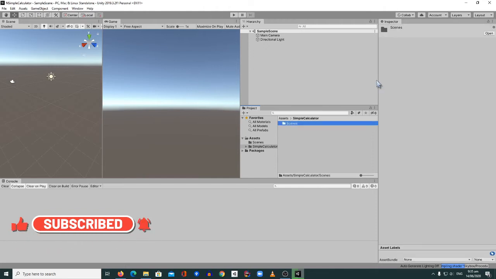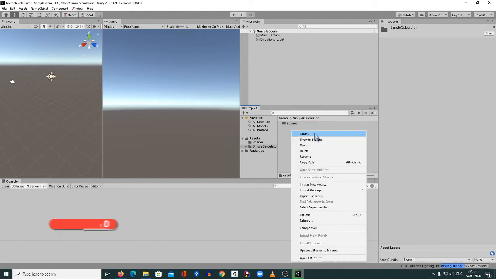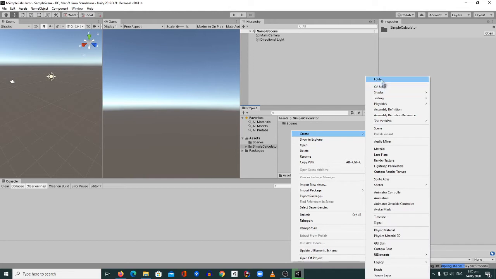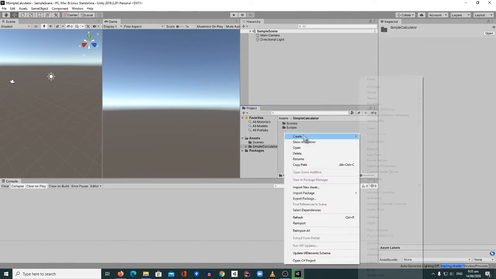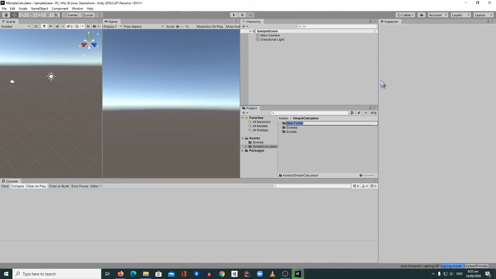Scenes, for the scenes, scripts for the scripts, and of course prefabs, but I'm not sure if we are going to use prefabs here, but I'm going to put it there. So now we just need those three folders: prefabs, scenes, and scripts.